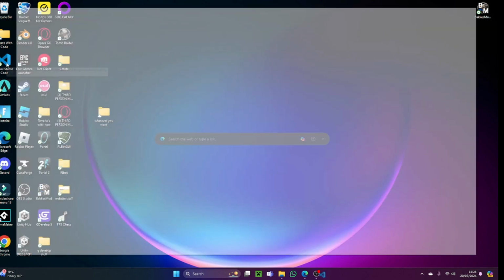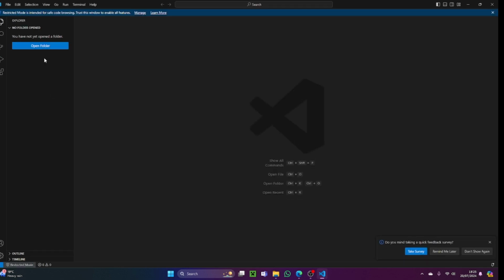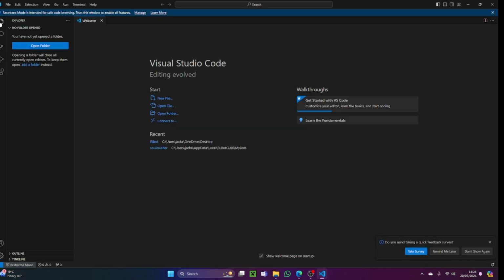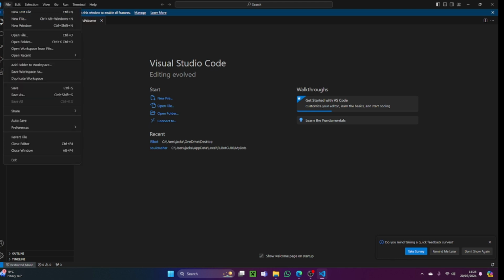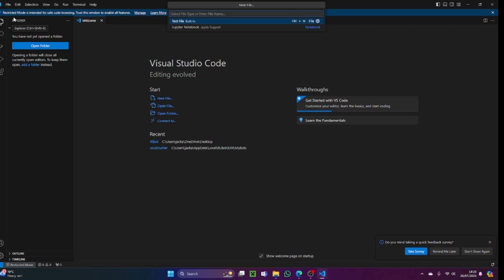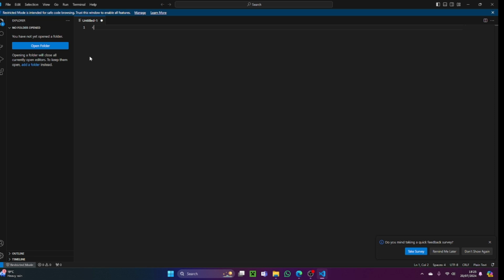Now you are going to open Visual Studio Code. At the top select File, then click New File. First, we are going to type less than sign exclamation mark DOCTYPE HTML greater than sign. Click Enter to enter a new line.